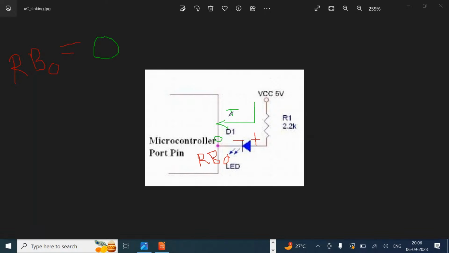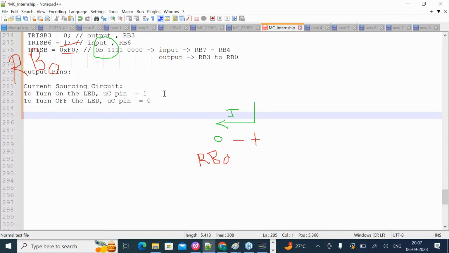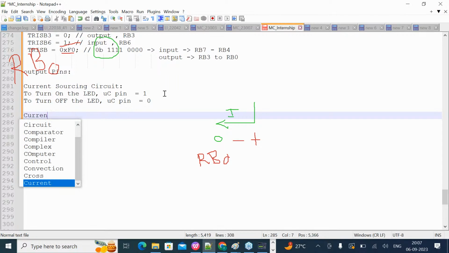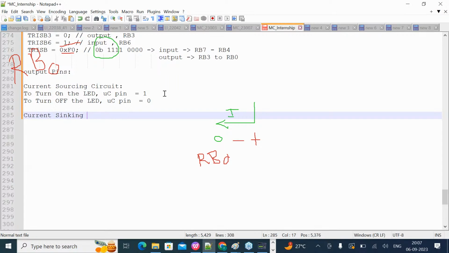Now, if I talk about the direction of the current, don't you think the current is flowing towards the microcontroller? Don't you think the microcontroller is accepting the current? Microcontroller is sinking the current, yes or no? So since the microcontroller is sinking the current, this type of circuit is called a current sinking circuit. What is it called? It is called a current sinking circuit.